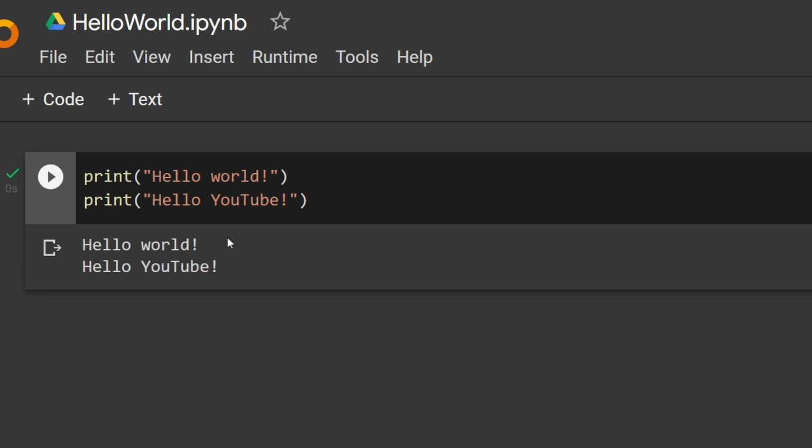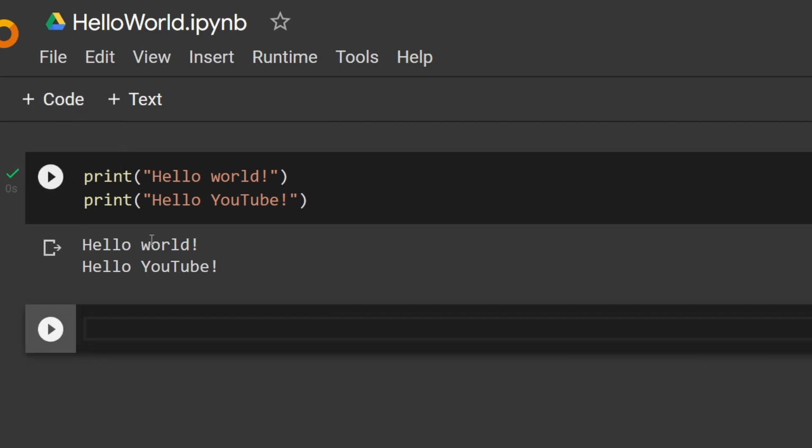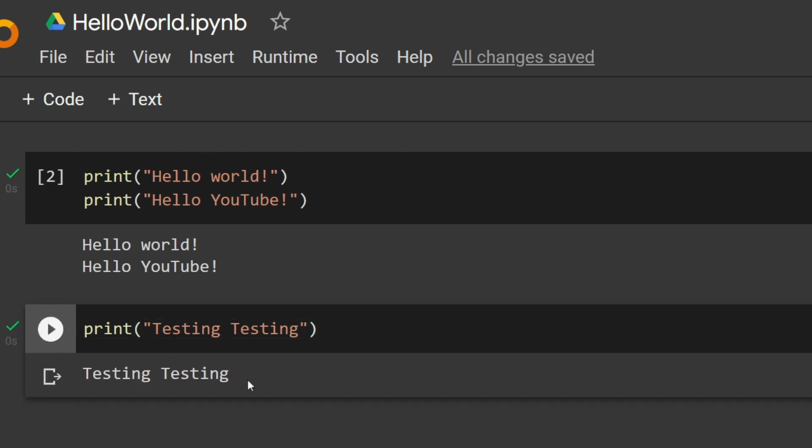Now if we want to make a new code block, go to the top of the screen here and you'll see this plus code button. So click it, and now you'll see this new code cell appeared here. Now let's write print testing. And if we go over and press this button, you'll see it just prints testing. Now notice that it doesn't print hello world and hello YouTube because this run button only executes what is inside of its particular block. So it's only going to print testing.